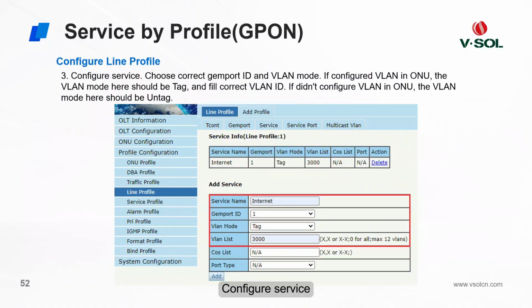Third, configure service. Choose correct gemport ID and VLAN mode. If VLAN is configured in ONU, the VLAN mode here should be tag and fill correct VLAN ID. If VLAN isn't configured in ONU, the VLAN mode here should be untag.